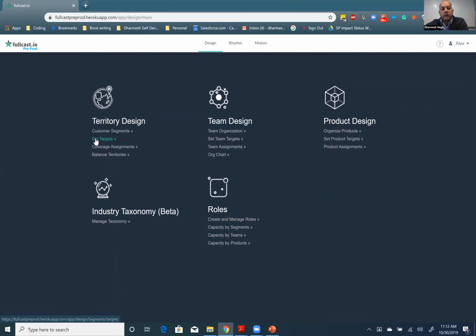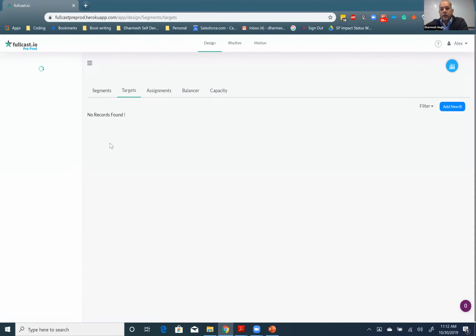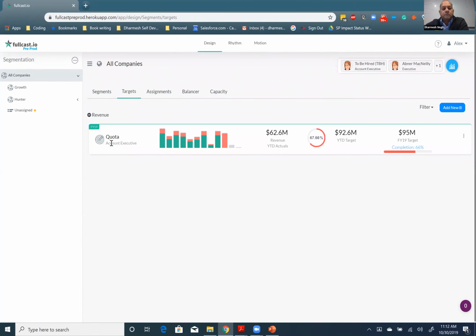But essentially, we will jump into the set targets node. And I'm jumping into the set targets node in the territory module. So the idea here is you're assigning a target to a territory. And like I said earlier, the target could be anything, right? In this case, we've got a target set up for quota, but it could be a target for an activity, a target for anything that we want to measure, right?